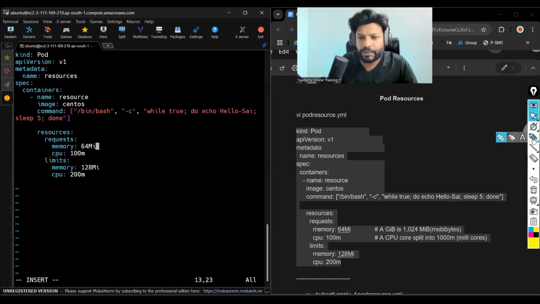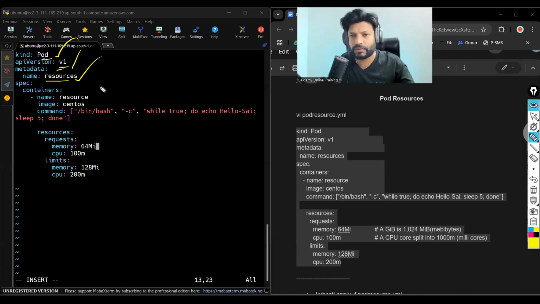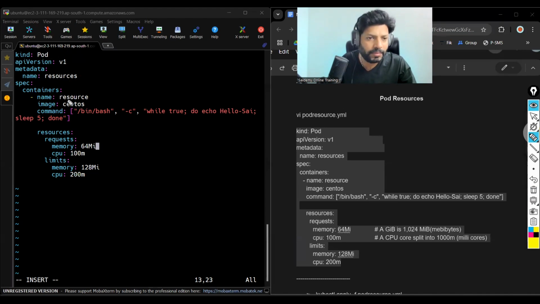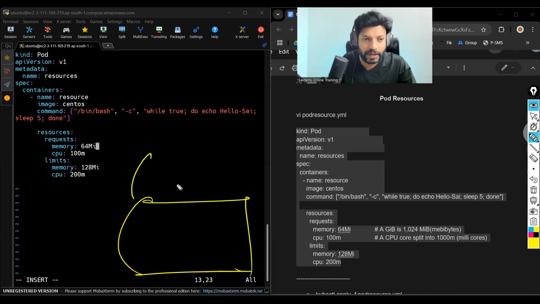Right? What I'm doing, I'm creating one pod that comes under version v1, and the name of the pod I'm giving as resources. Whatever name that you want, you can use. That is your wish. Here I'm inside the pod. This is my base machine. Inside the pod, I'm creating one container, only one.